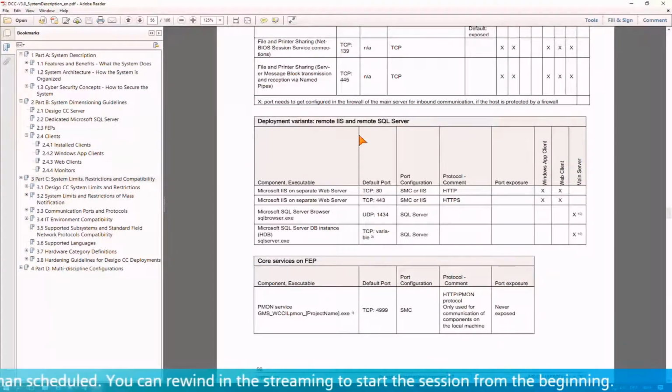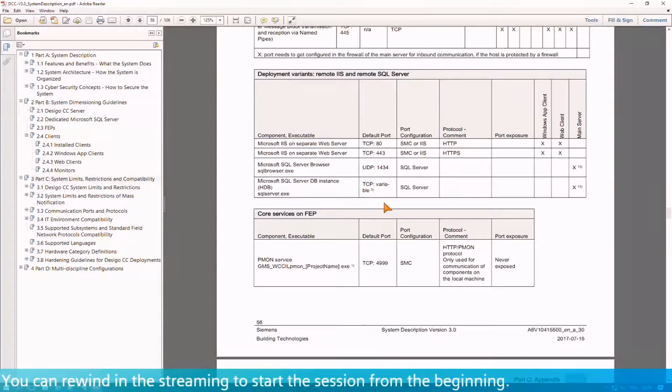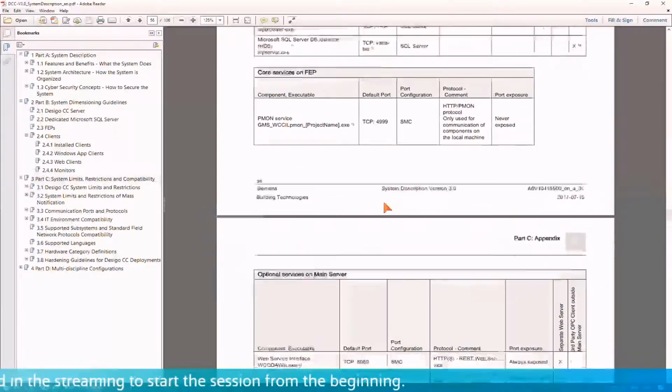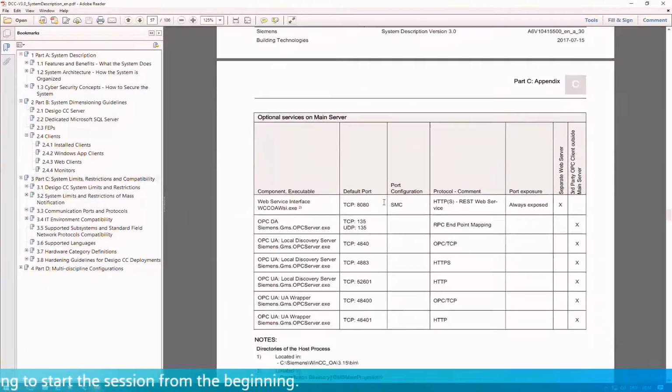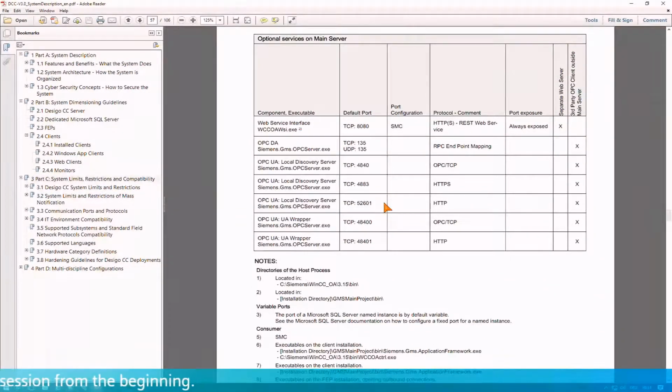Then deployment variants here, and optional services on main server, depending if you're having OPC server, OPC server client, or OPC server.